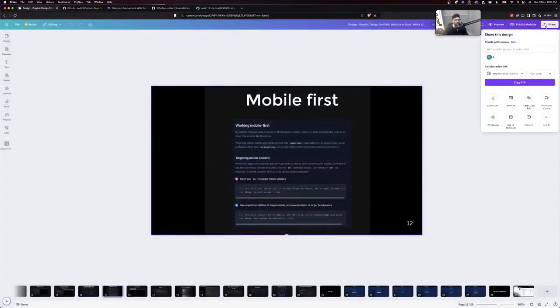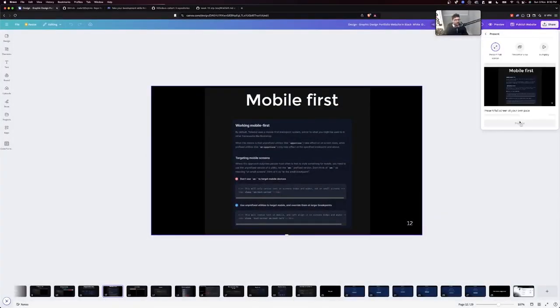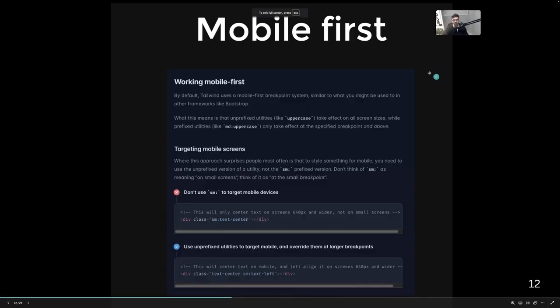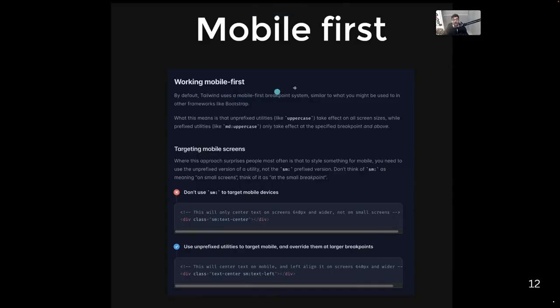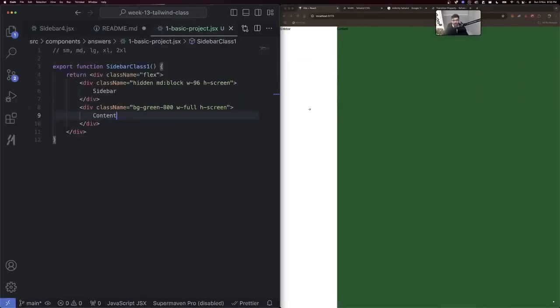We said Tailwind has a mobile first approach. By default, Tailwind uses a mobile first breakpoint system. What this means is that unprefixed utilities take effect on all screen sizes. Unprefixed utilities. What is my unprefixed utility here? Hidden. This will appear on all screen sizes. Doesn't matter where you are.